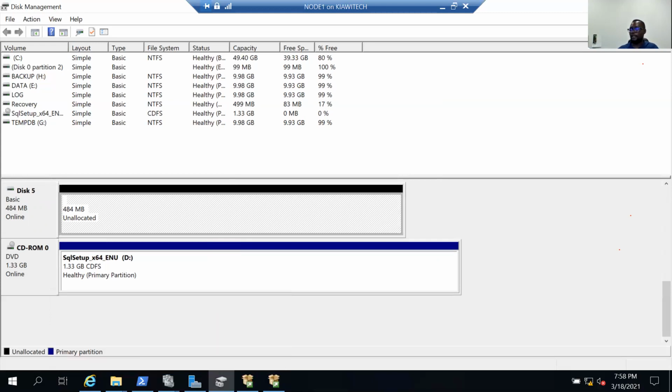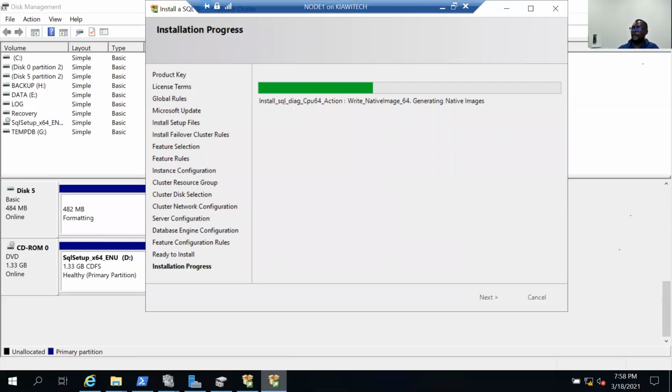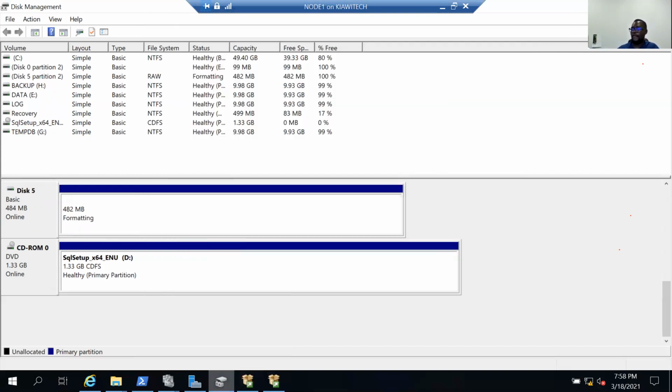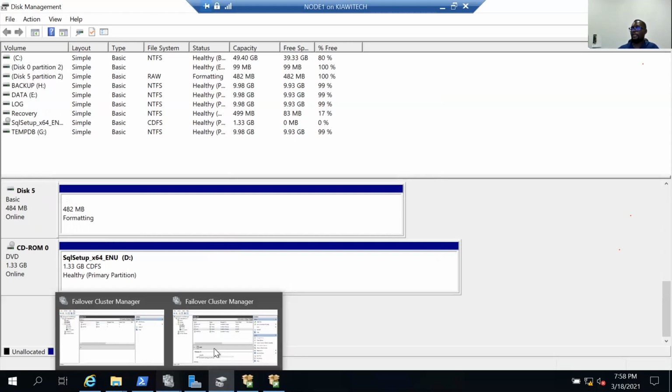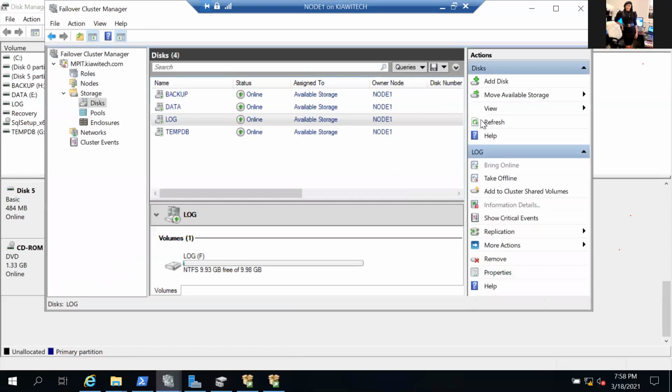Has this started? Oh yeah, that started. So open the cluster. And now we can say add available storage.